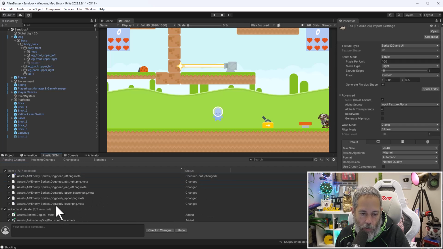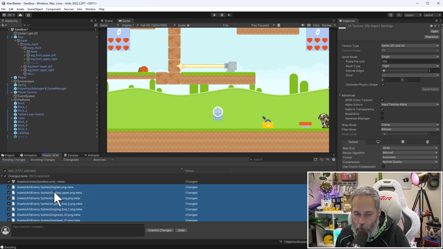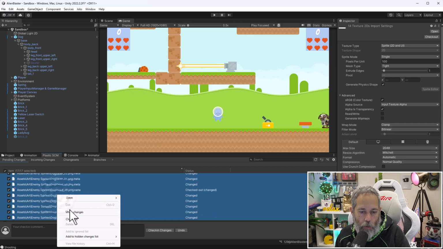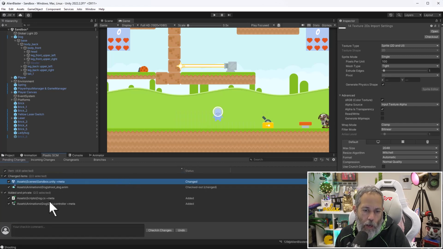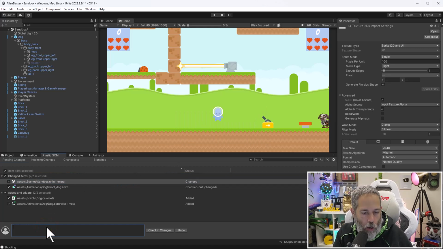I don't want to select that. The ones that are not new, the ones that I've changed that were just the sprites. Right click and just hit undo because there was no actual difference there. And then I'll commit my changes. We've added the dog animator controller. And check it in.